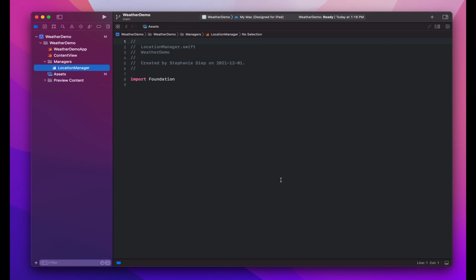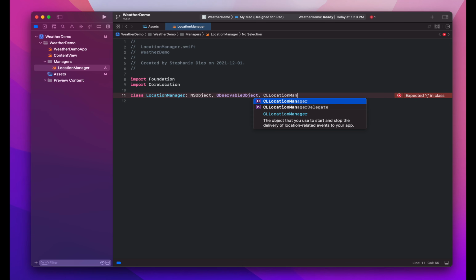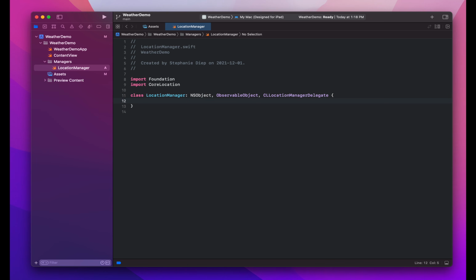Then click on Create. At the top, we'll need to import Foundation as well as Core Location. Core Location is the framework from Apple we'll use to get the user's current location. Next, we'll need to create our Location Manager class. So we'll do class LocationManager. And it will need to conform to a few protocols. The first one is the NSObject protocol, then the second one is ObservableObject, and the last one is CLLocationManagerDelegate. This will allow us to manage everything related to location without running into any error.